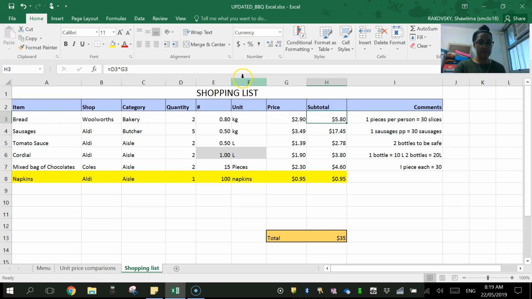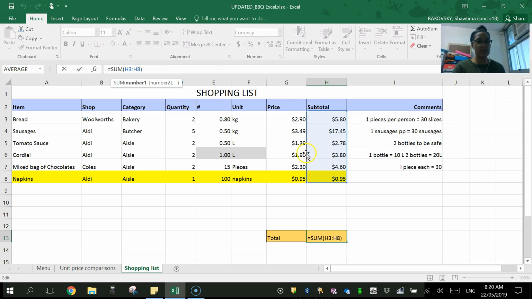And if you have a look at this one, you can see that H3 to H8 is the part that is all highlighted here. You can keep adding items and extending that out.